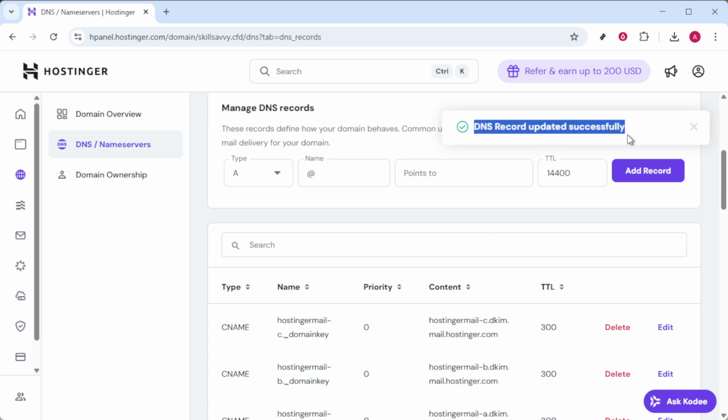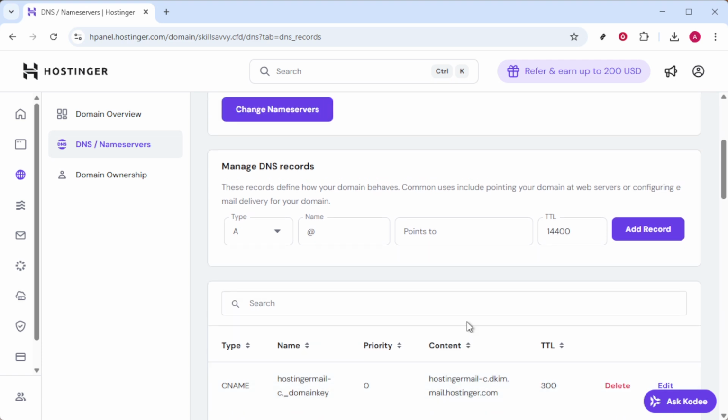You've successfully updated your DNS records in Hostinger. Regularly reviewing and updating your DNS records ensures that everything runs smoothly, supporting the effective operation of your website.